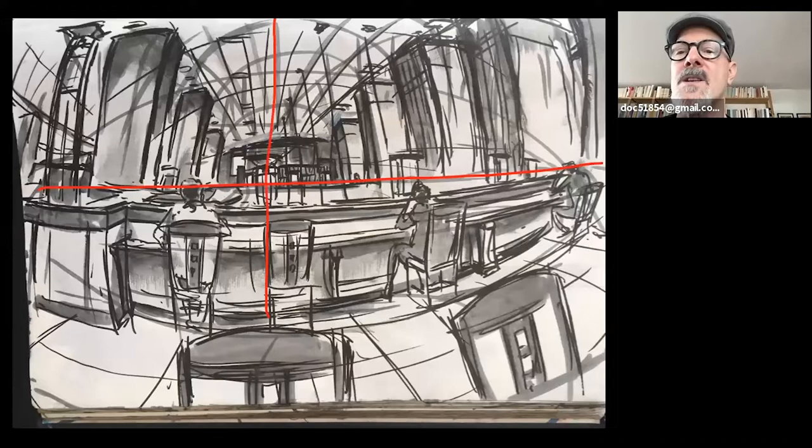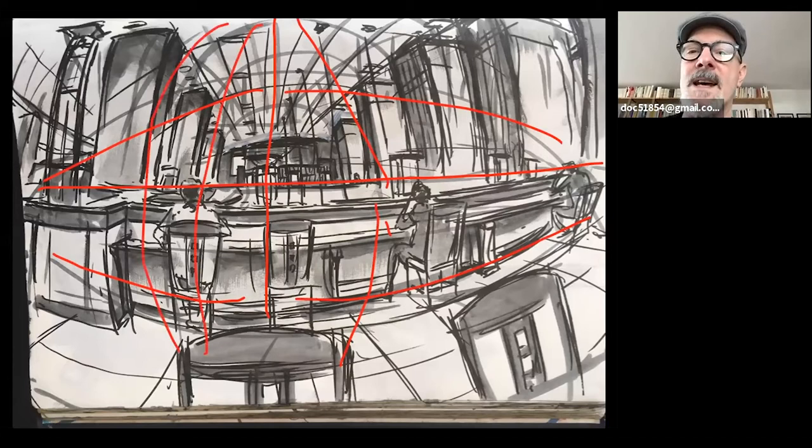So as things go away, you have compression. As things go to the left of me, they compress this way. As they go to the right of me, they compress this way. As they go above, they compress that way. As they go below, they compress down that way. So that gives you these ever-increasing arcs as it goes out, like that, and ever-increasing arcs as it goes up.